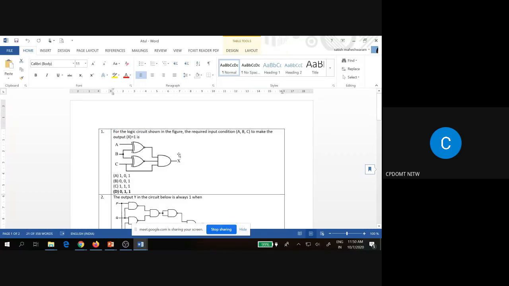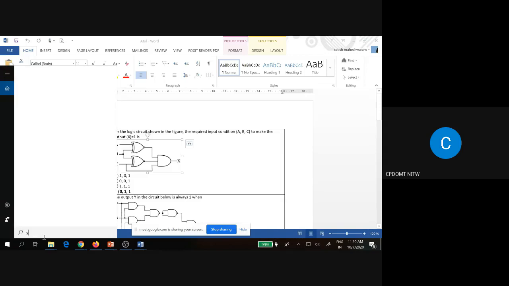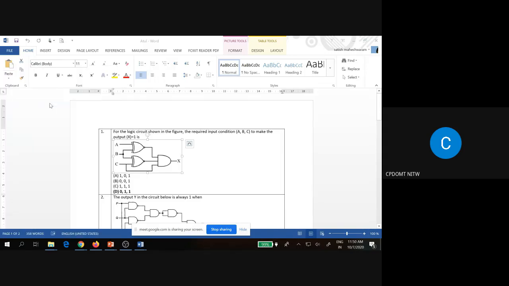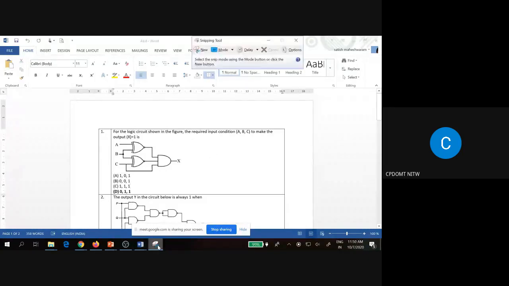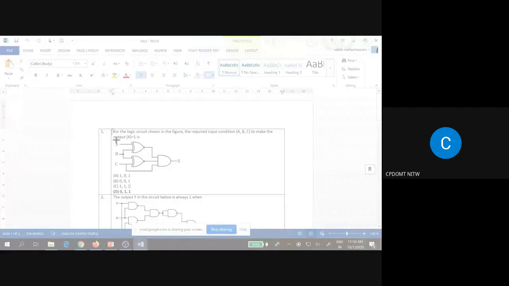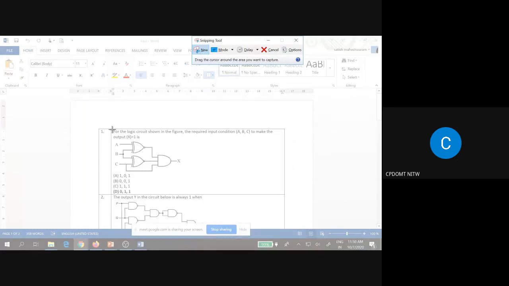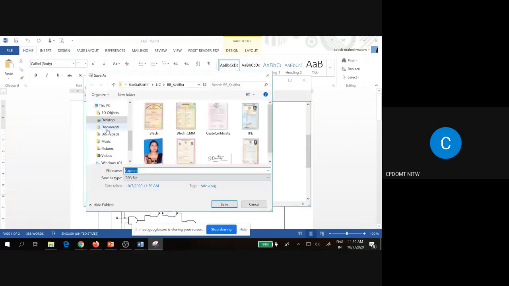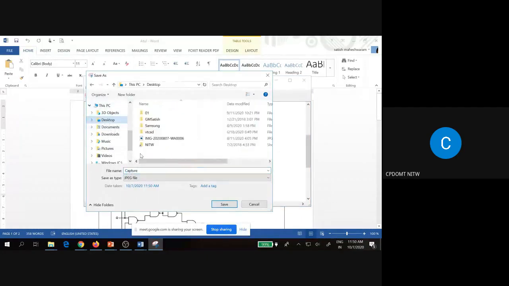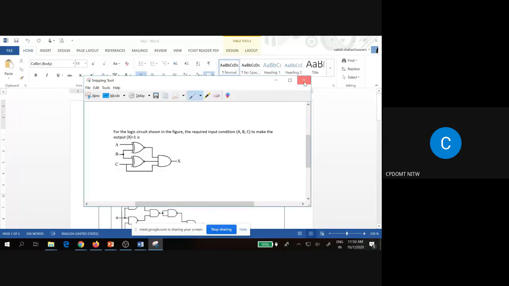So what I'll do is I'll go to the snip tool. In Windows you'll have the snipping tool. I'll go to snip, say new, then crop this part. So I'm taking this image. Now I'll say save, Control S, on desktop, and save it. Okay, now the question is saved.